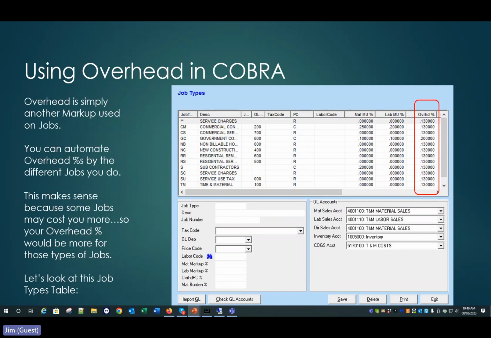Again, overhead is simply another markup used on jobs. And you can automate overhead percents by the different types of jobs you do. This makes sense because some jobs may cost you more, like we discussed. So your overhead percent would be more for those types of jobs. If we look at our example here on the job types table that you can build in COBRA, I've got all these job types of the different types of work I do. Those job type reports are really great because I can zero in on a specific type of job that I'm doing over the year and see how profitable I am compared to others.